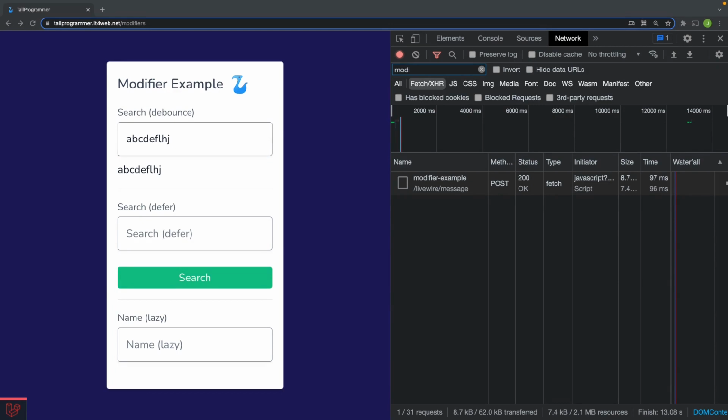Under the hood, wire model actually already has a debounce of 150 milliseconds for text inputs. So if you don't set a higher debounce value, then it doesn't actually make sense to use the debounce modifier. Let's move on to defer.